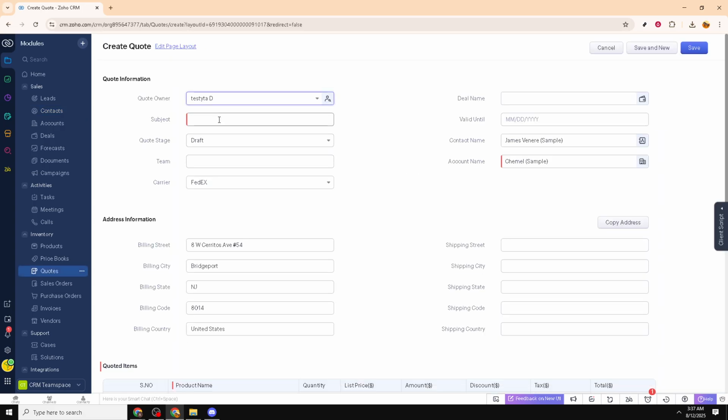In the new quote interface, you'll find several fields that need to be filled out. Start by typing a subject that clearly describes the quote, something concise yet descriptive. Next, you'll need to choose or input an account name. If the account already exists, you can easily select it from the list. If not, input the account name manually.